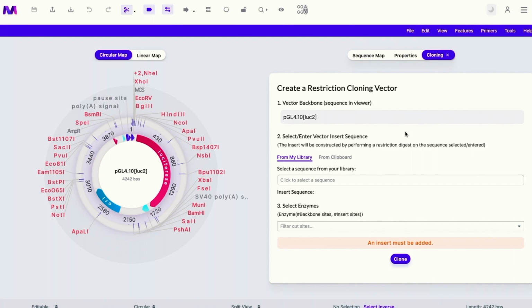Next, we need to specify our insert of interest. This can be done in two ways. You can either select a preloaded vector under From My Library, or you can manually enter a new vector under From Clipboard. In this example, I would like to use a preloaded vector under From My Library.